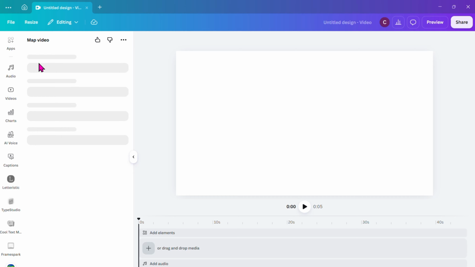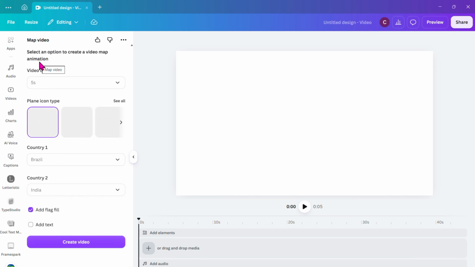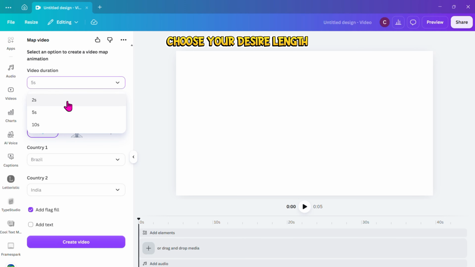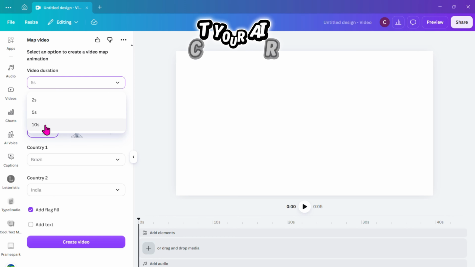Choose your desired length. Open. Select your airplane.